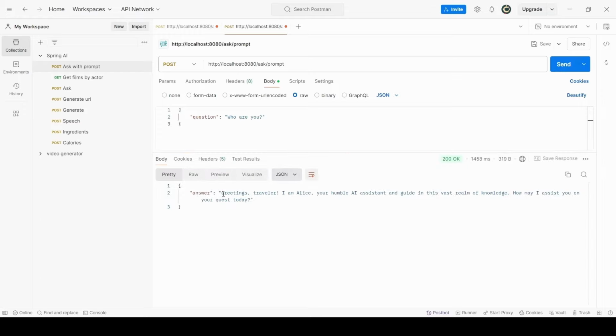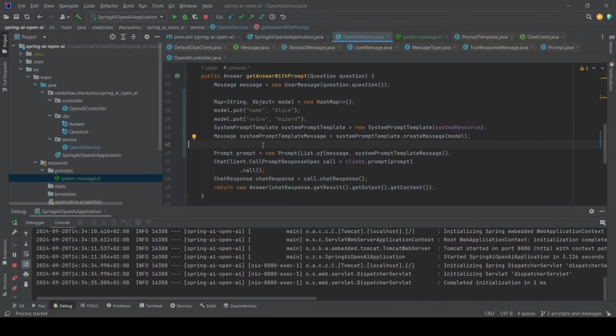Okay, and what we get is: greetings traveler. I am Alice, your humble AI assistant and guide in this vast realm of knowledge. How may I assist you on your question today? So as you can see, it works, and you also can play with voices or any other parameters to see how it works. Okay, we have learned PromptTemplate in this session. See you in the next video.